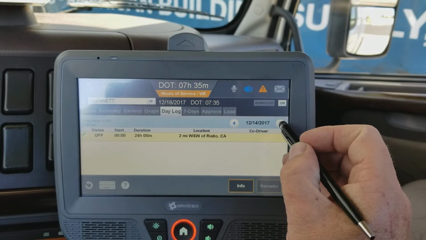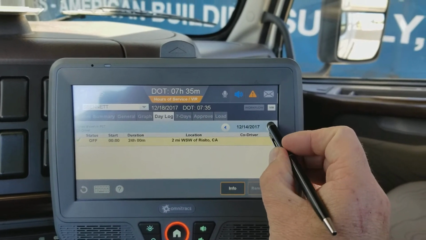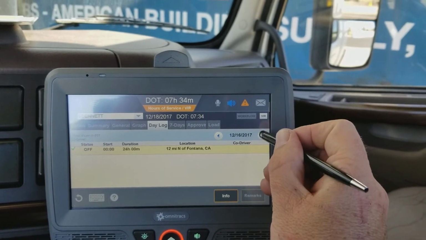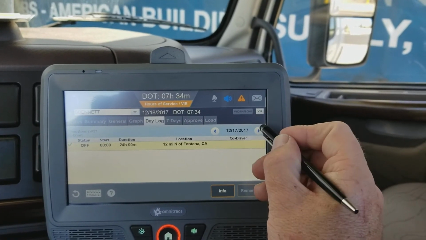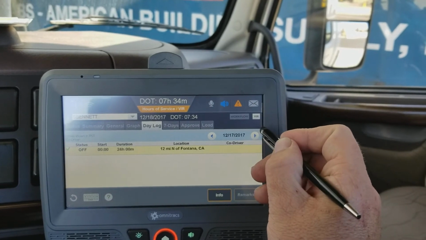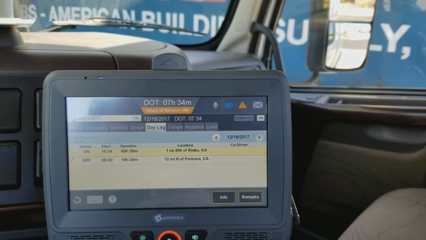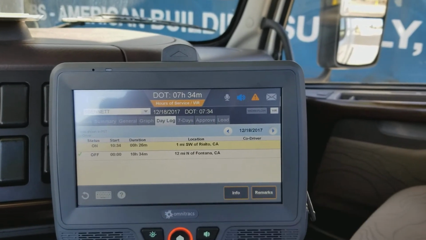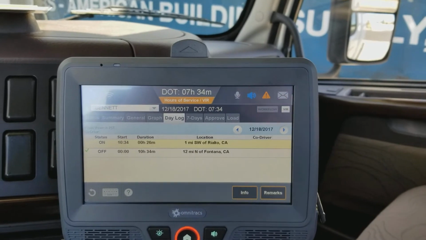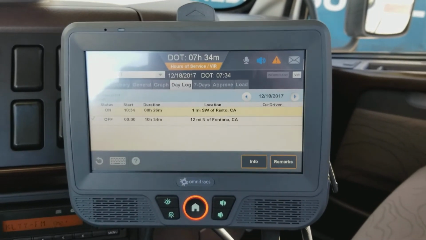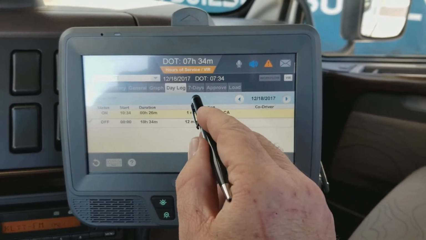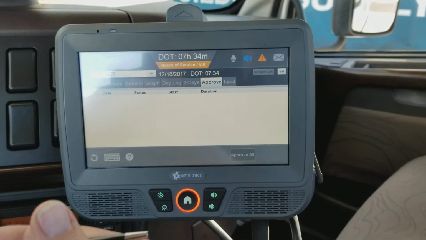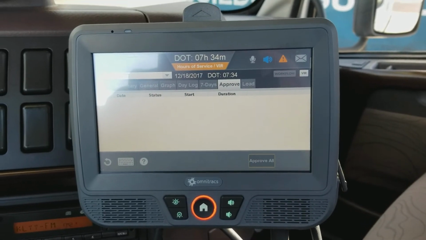Okay, so you'll scroll back forward to your current date, which is all good, right? So we're on 12/18, that's the current date, that's my day log. You can check the remarks. Most likely they're going to ask for you to email them. So one thing you want to do is make sure that you approved all your logs from the past days. I did that, so you want to make sure you do that at the end of every day.